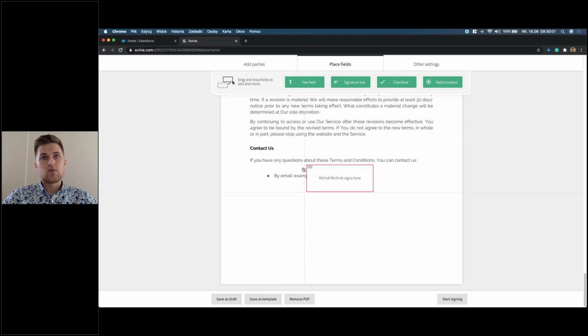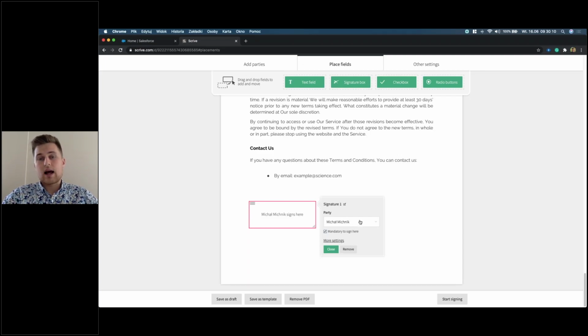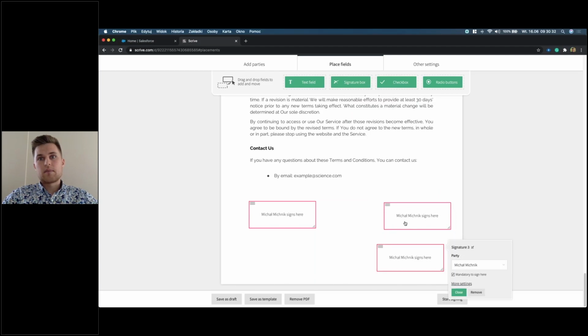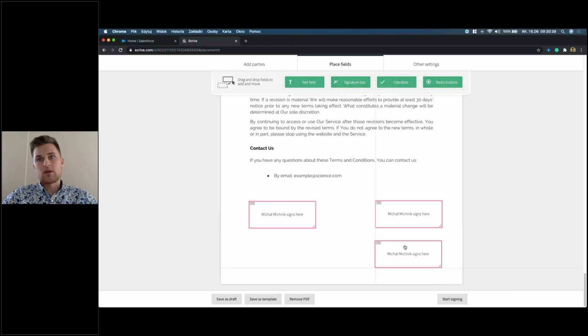So you have to drag the signature box right here onto the document, and you can specify which party it will be. As I'm the owner of this Scribe account, I'm by default one of the parties. I've just added one signature box. Now I can drag more signature boxes, one per each signatory party. We can align them to each other, so it will be a little bit more professional.